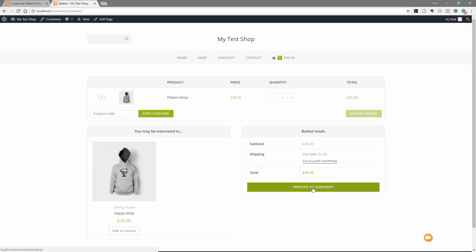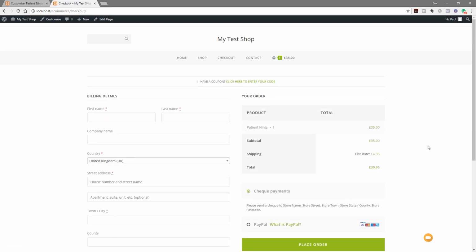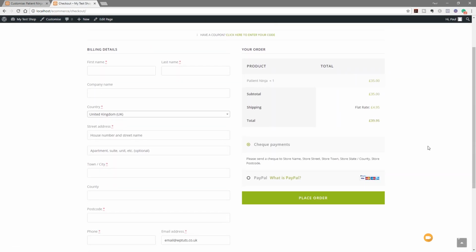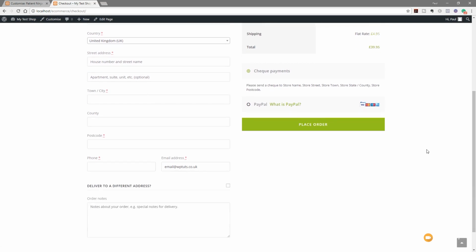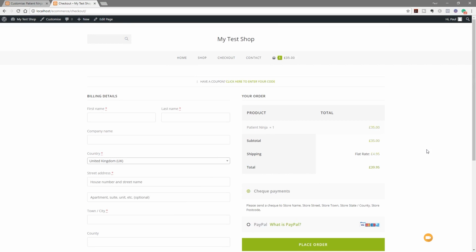Let's now proceed to the checkout and make sure everything's looking good there as well. So let's jump over and you can see the checkout is all laid out nice and neat. All the styling is in place. All the colors that we've used are all fine, looking exactly the way we want it to. So those pages are looking pretty good.